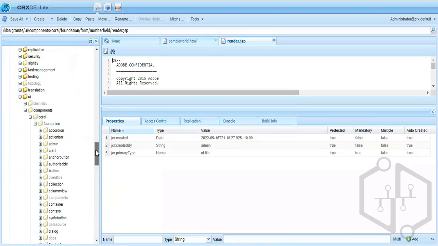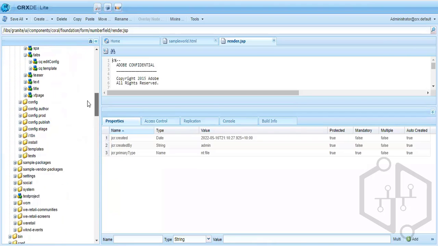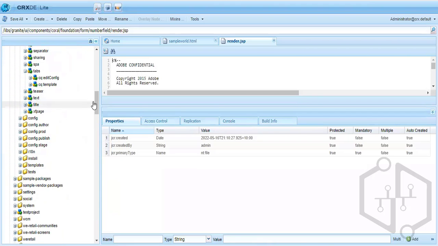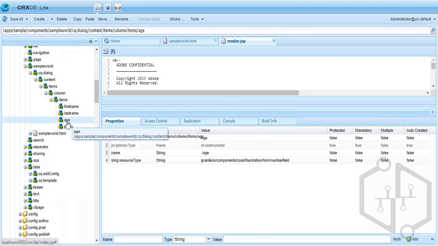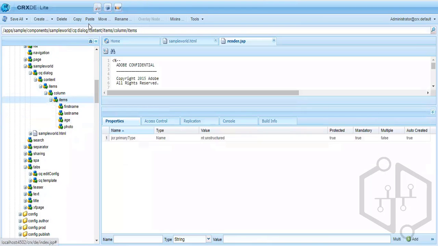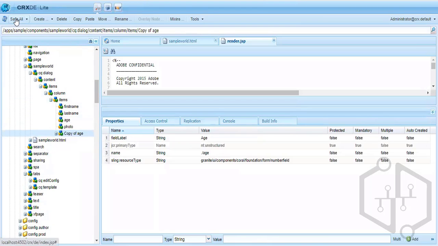Like if I go back to my component, let me copy this and paste it over here. Let me rename it to hobbies.